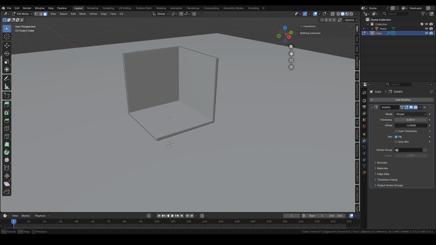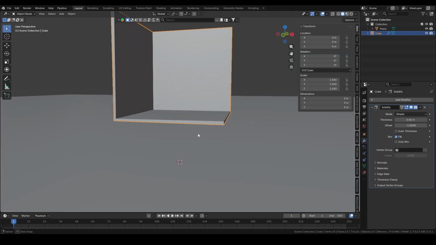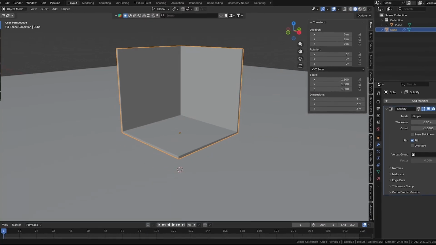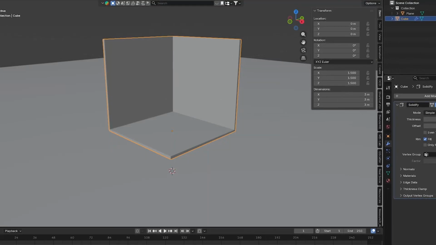Offset controls the direction of thickness. The default offset value is good for us. Now the room has proper wall thickness and looks much more realistic. Alright, we've just created the basic shape of our room.